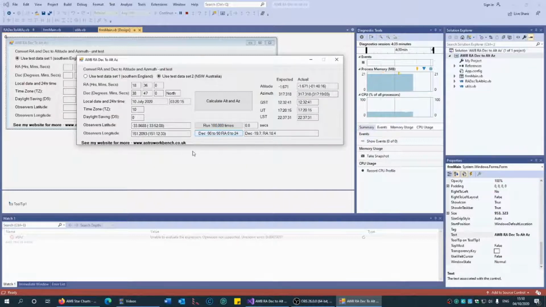So this is a test harness that, if you decide to tinker with the code when you download it, you can download this code from my website, Astro Workbench Co UK. You can then run these tests, and if you don't get the expected values, then you know you've broken it in some way.